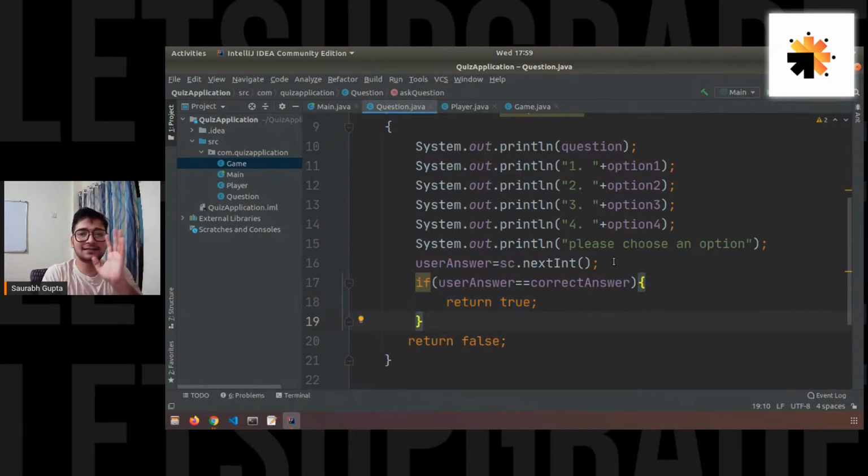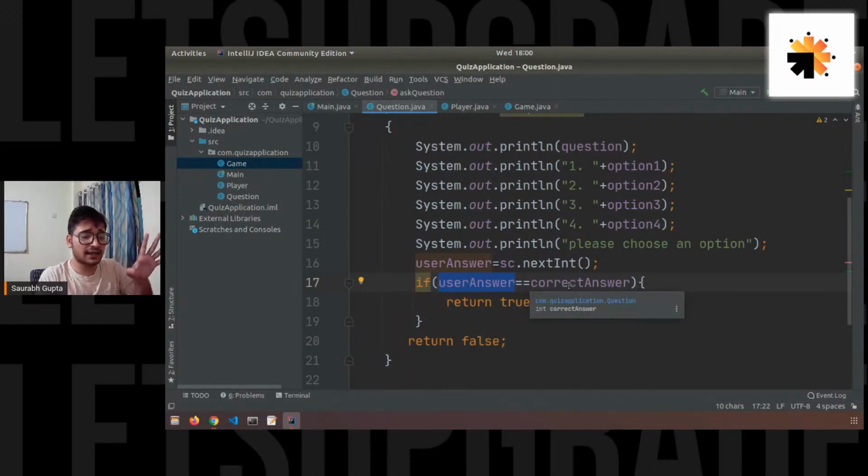So now what will happen, let's go step by step. Let's say you ask the question, this function is called, so I printed the question, options 1, 2, 3 and 4, then please choose an option, and then I got the input from the user. In the next line I'm checking if user answer is equal to the correct answer. Now if it is not correct, this will be false. I'm not going to go inside the block, I'll just go outside, and what is outside? Return false. That's all. End of the function.